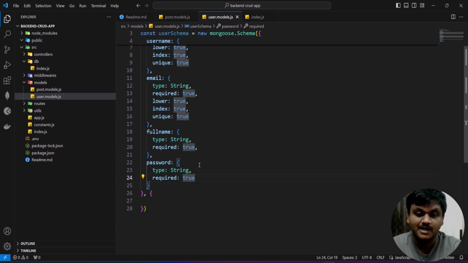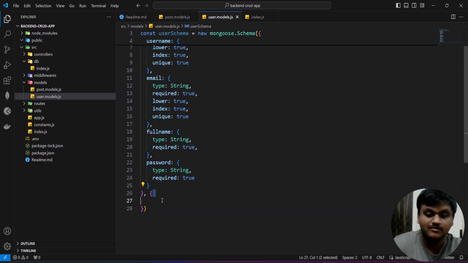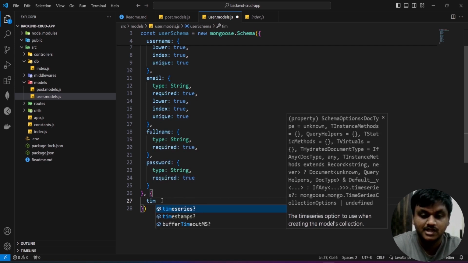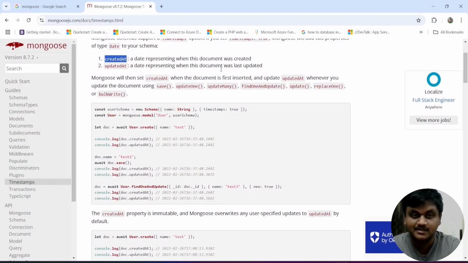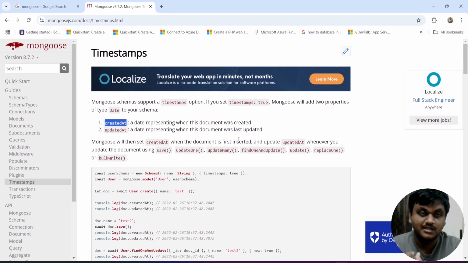I'm going to my schema, and here you can give timestamps equal to true. If you have any doubt regarding this, you can refer to this documentation or read this documentation carefully.